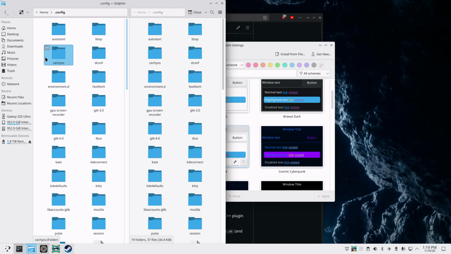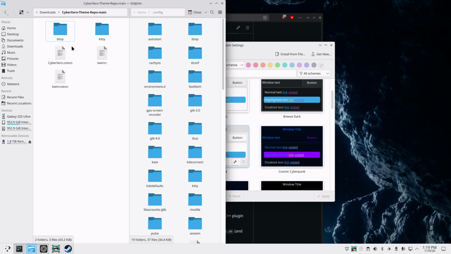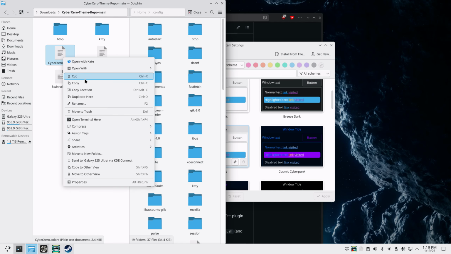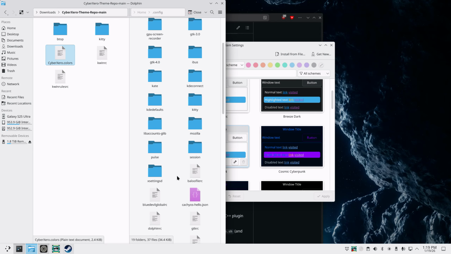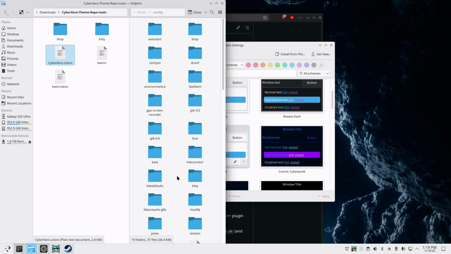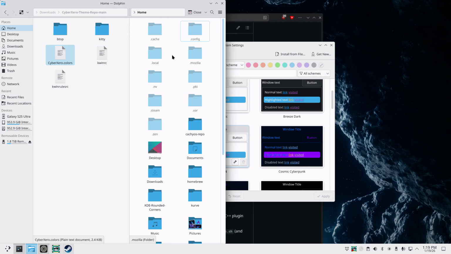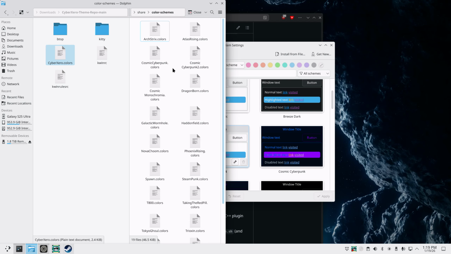Another thing we need to move over. You want to take CyberXero colors. We're going to copy that. We're going to go to home, local, share, color schemes. We're going to drop that in here. If you don't have a color schemes folder, just make one.